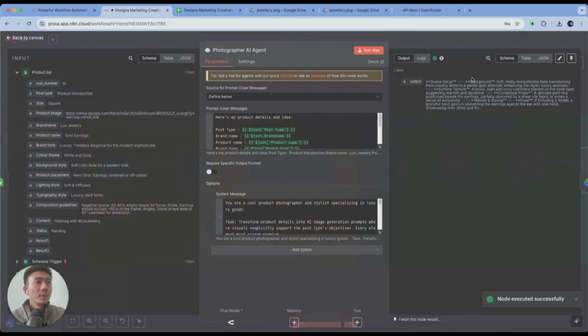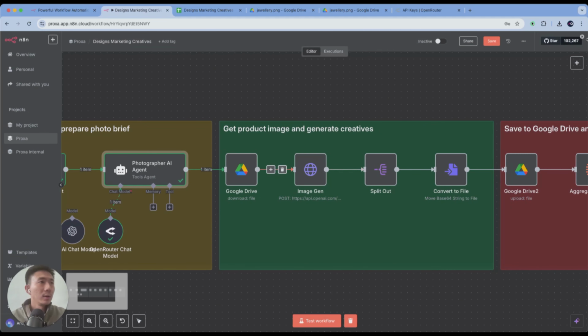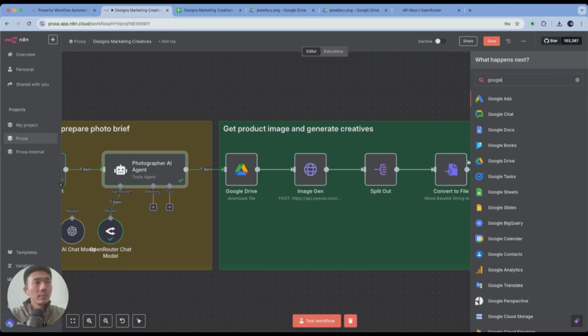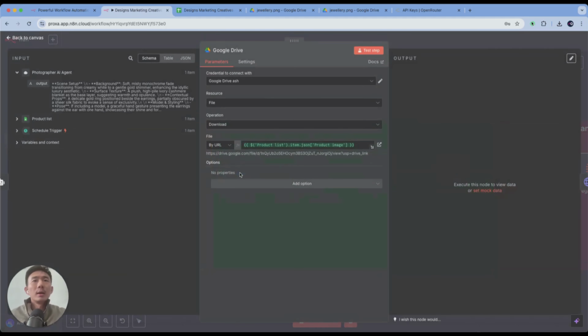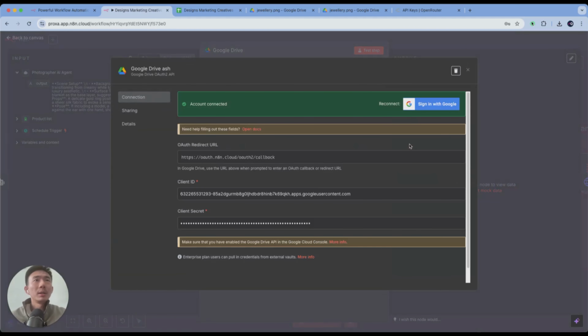Okay, it's done. And this is the output. Then next we are going to have a Google Drive node here, this one. So connect with your Google Drive account, and this time it's a little bit more complicated, but still manageable.